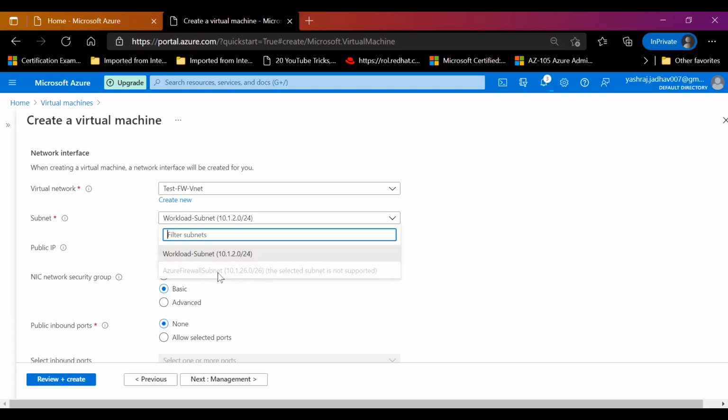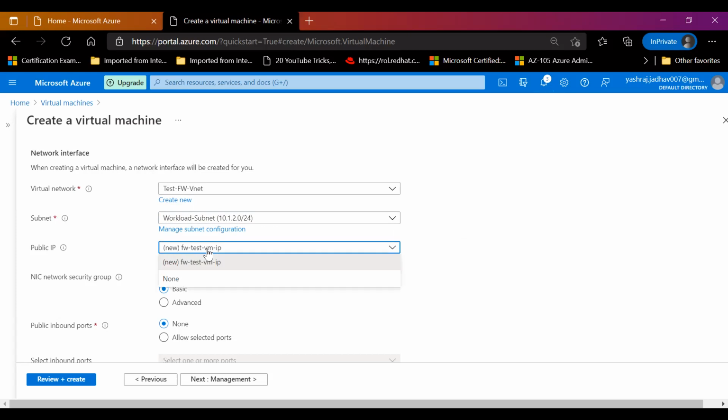That is only meant for firewall. You need to remember this name. This name has to be the same. Exactly the same name we need to deploy the firewall. Okay. And then I don't need a public IP because I'm going to make it safe. Safe is when I cut off all the public access to it. So I'm going to pick none.